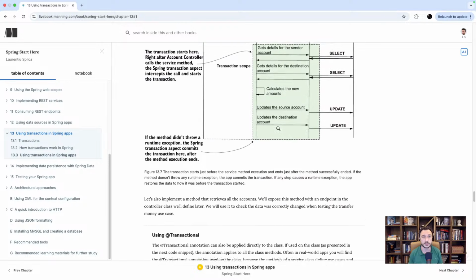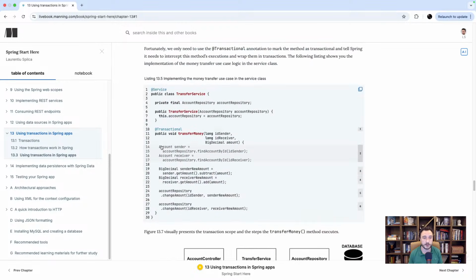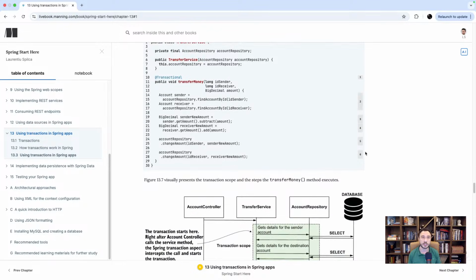For example, can I here make this find by account ID execute without a transaction? The answer is yes, I can. How do I do that? With propagation levels. The propagation levels would allow you to do something like that. So see, propagation and isolation levels offer you a lot of flexibility in how you want those transactions to behave.